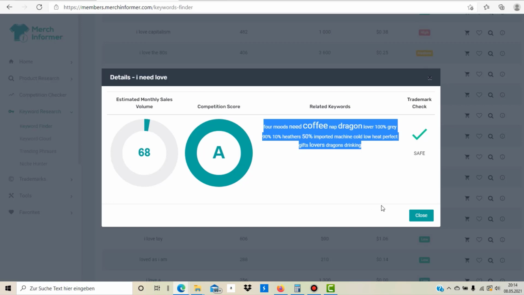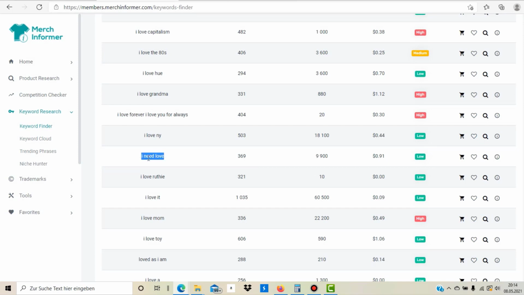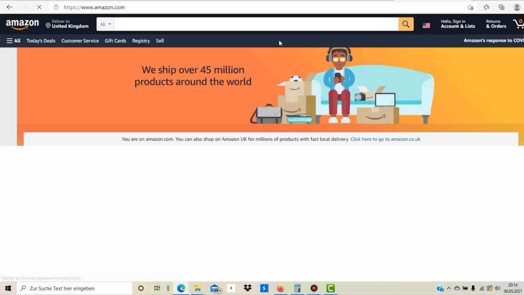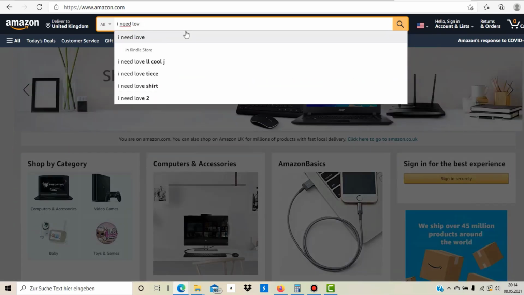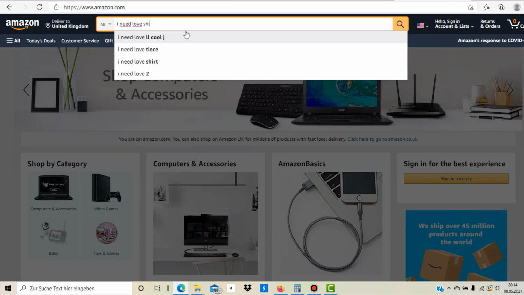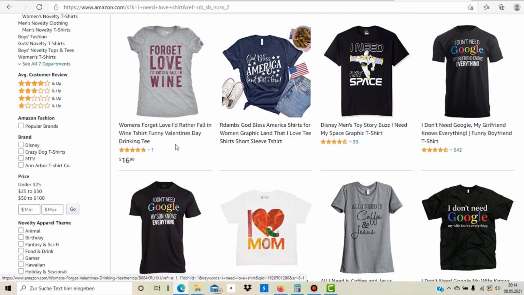And then, for example, with I need love, what I would do, you can go and check in Redbubble, you can go and check in Amazon, and we can have a look if we can find anything. All right, I'm on Amazon now, and what we can do, we just paste it in here. I need love, and we can click on I need love shirt, and we'll see if something comes up. Forget love, I'd rather fall in wine.